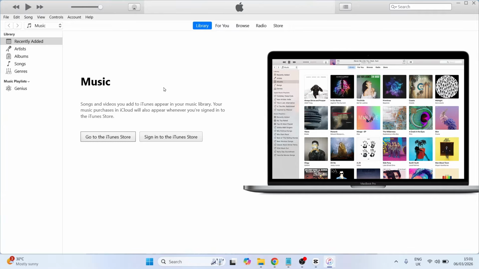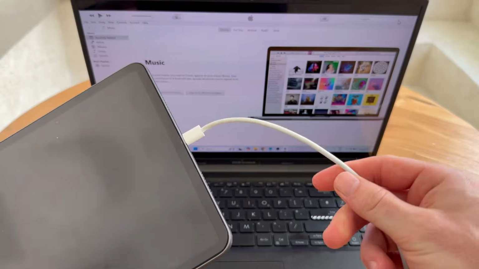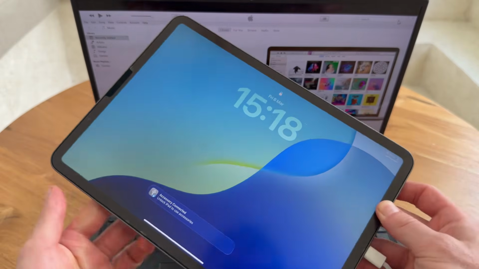Once you've done this, grab a USB-C cable, and then you need to plug one end into your computer and the other end into your iPad. You then need to make sure your iPad is turned on like this.